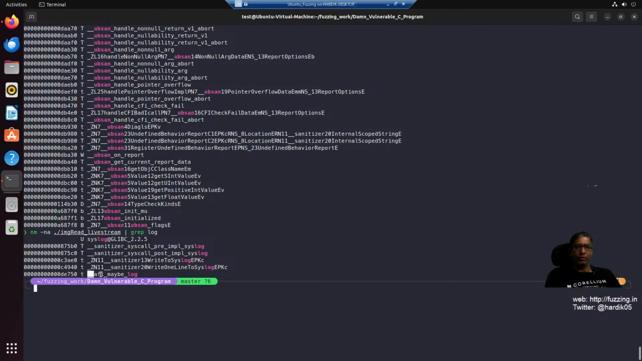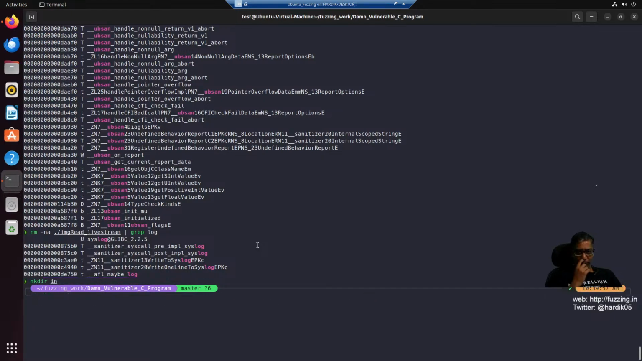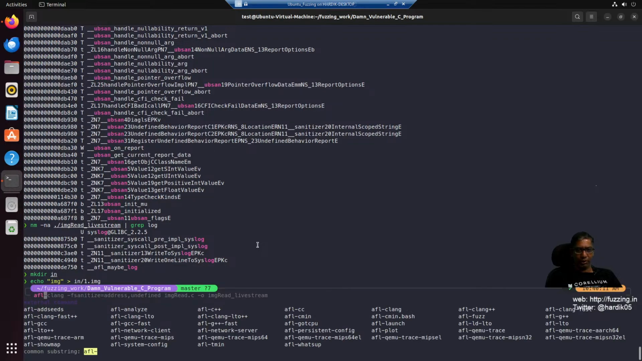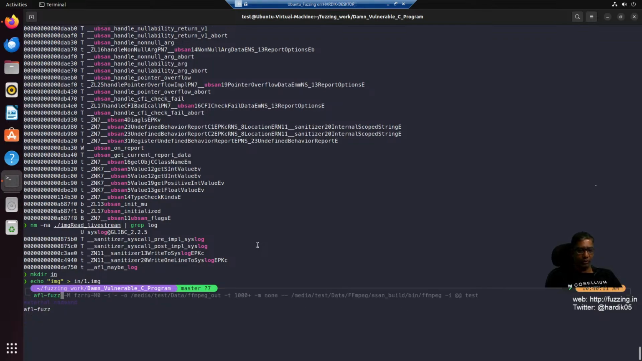Yeah, over here. So this function is present inside our binary, right? So now we can fuzz that, and before we fuzz, we need to generate a seed corpus. So what we can do is simply create a directory, mkdir in, and create a test file, let's say we call it img, and we input it as in/1.img.